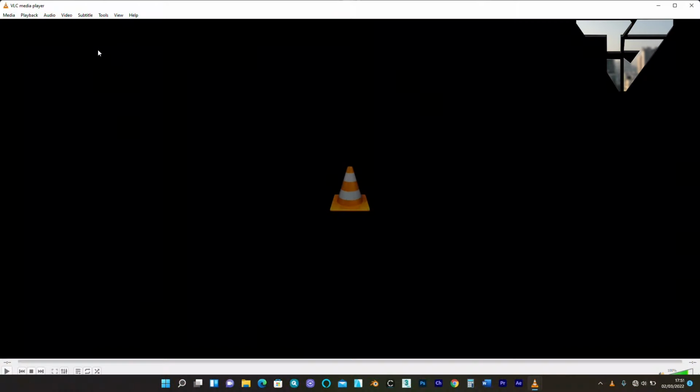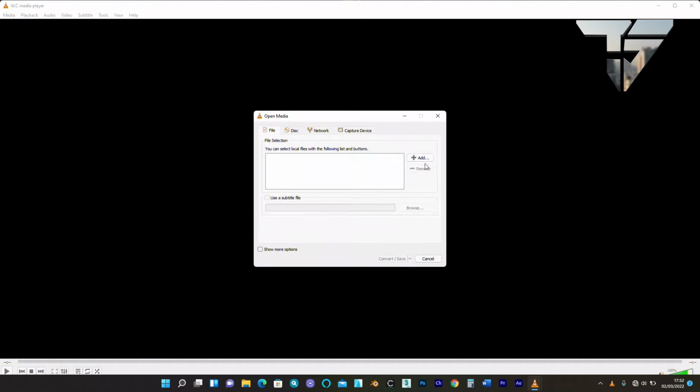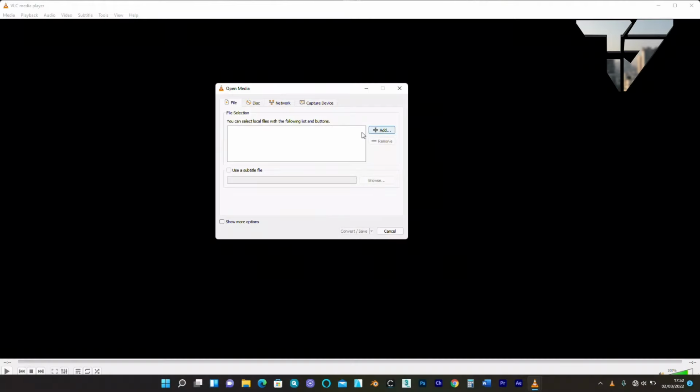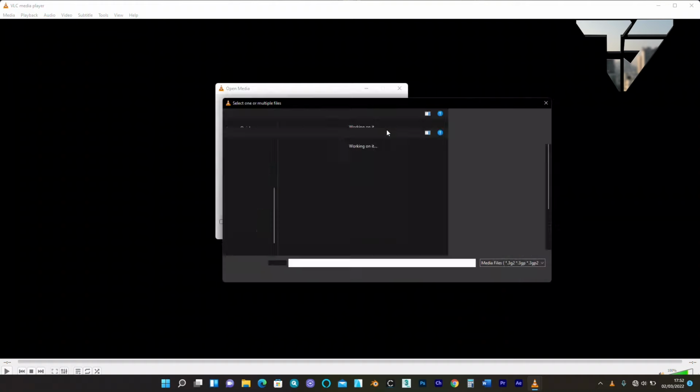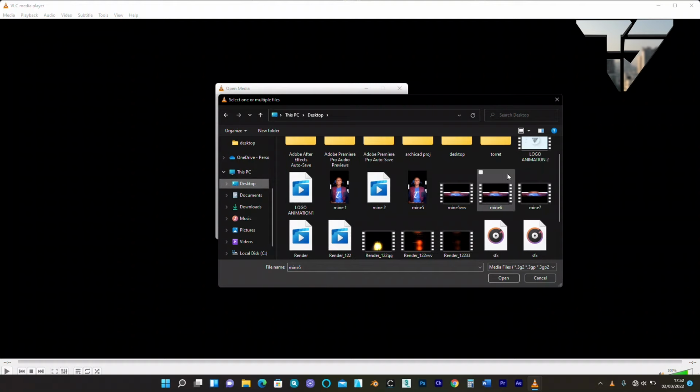Now open the VLC media player. You go to the media, click on the media, then click on convert or save. Then it's going to pop out this open media. Then you go to the hard, click on the hard. Then you locate where the video is. My video is in the desktop, so I locate the desktop.